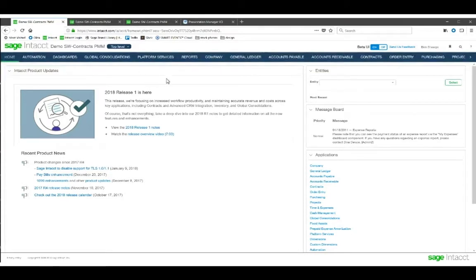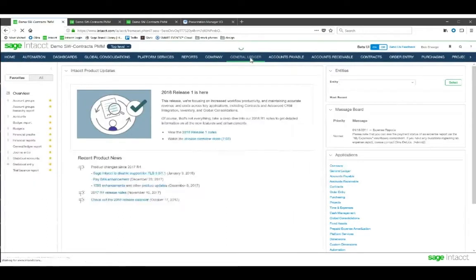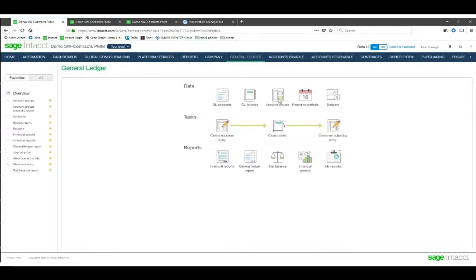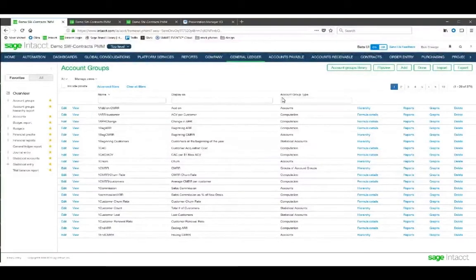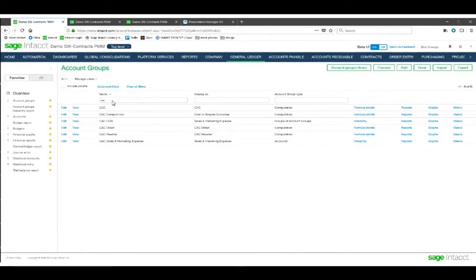I would go into my general ledger, and I would create an account group. So I'd just slide down and open up account group. What I get is a list of my current account groups, and if I wanted to find one, I could easily just type in and find CAC. There's the account group that I was working off of before. This is the one that was created. We're going to create a new one though. So I'm going to go over here to add, and we're going to add an account group.